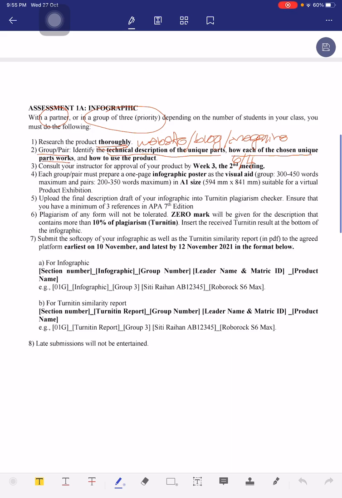For example, the product that I'm going to present is a cat litter box, and one of the unique parts that I'm going to highlight will be the handle. So after you have described that handle technically, you need to explain how the handle works.